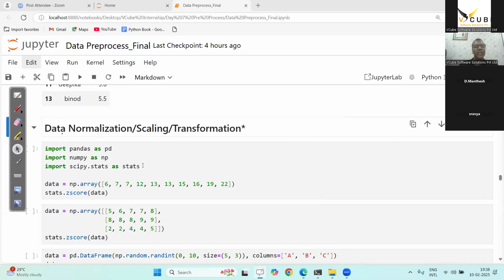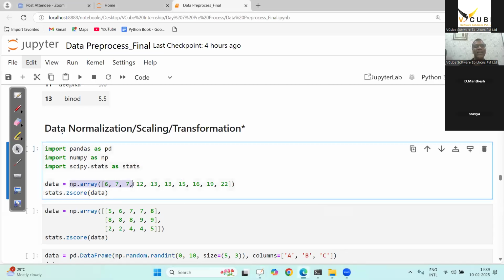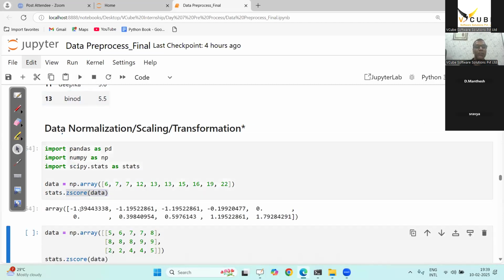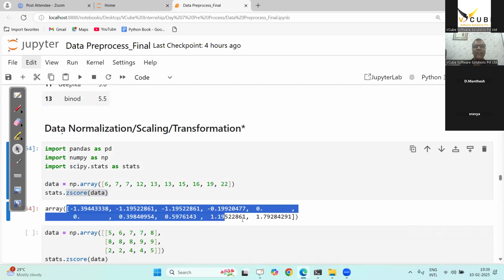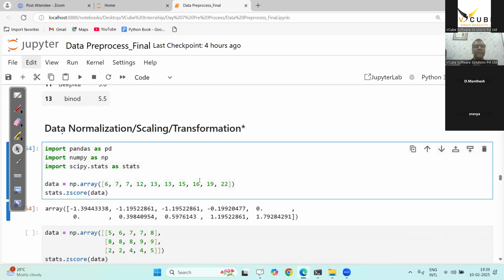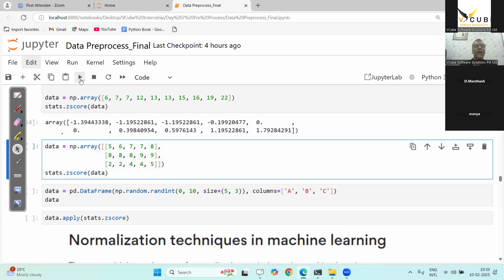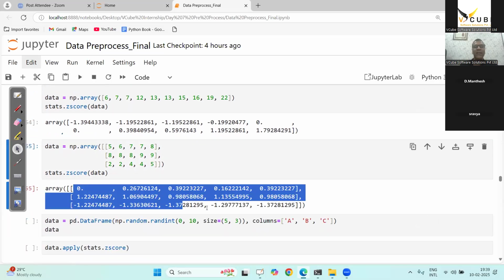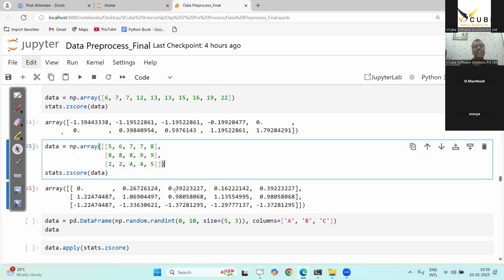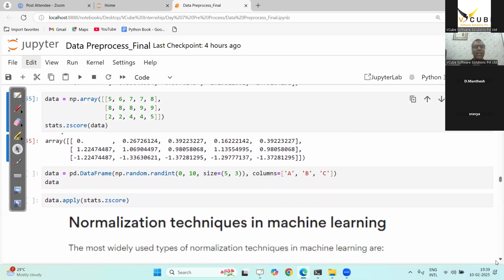Now look here. First of all, I have taken an array and I'm calculating the Z-score. See here what is happening. Z-score will convert any data to a small range around zero. Then I will apply the same Z-score function on the matrix. See here, my entire data has been converted. This process is called normalization. Clear for all of you?